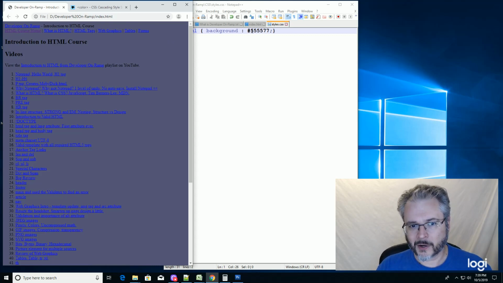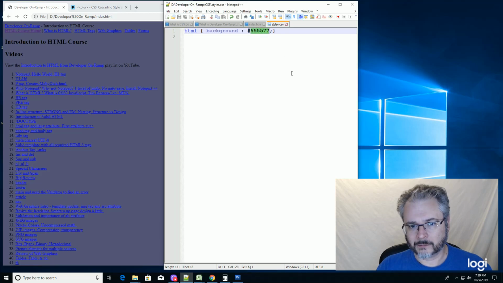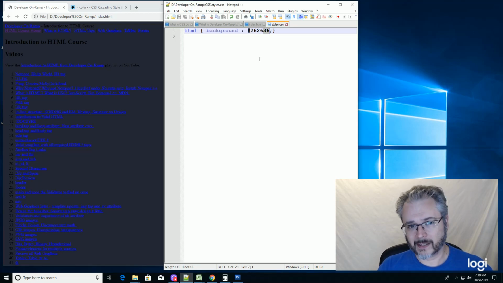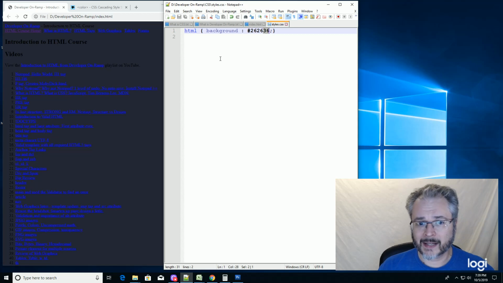We can make it a lot darker. We could make this, let's see, 26, 26, 36. I just halved all the numbers, more or less, roughly. Alright, so that's saved. Let's look at it. Okay, so it's about the same color. It's about the same saturation, but now it's darker. Now it's 36 brightness, which is closer to the black end of the scale.